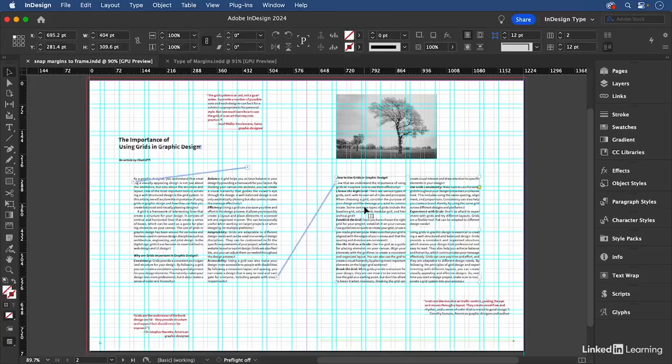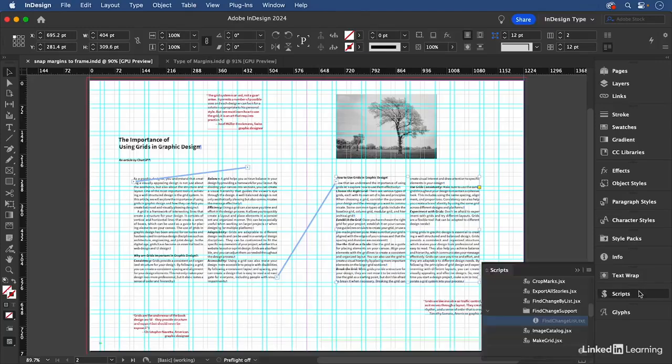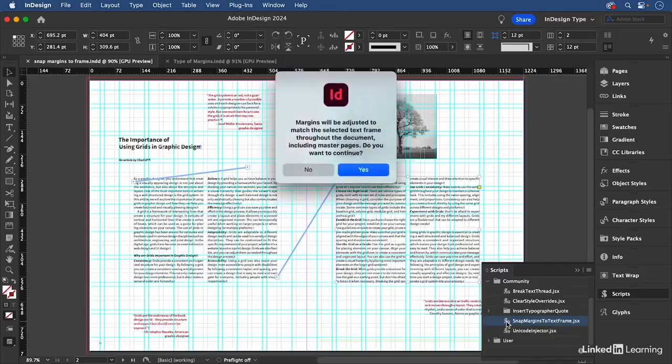I can select the right-hand frame. This is assuming that I'm working with a facing pages spread, and then come to my scripts panel. And on my scripts panel, in the community folder, you will see a script, snap margins to text frame. I'll double click on that.